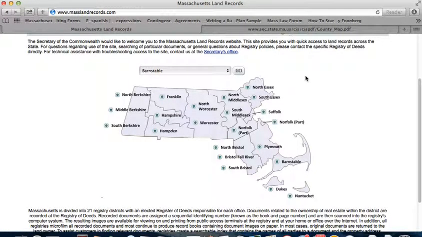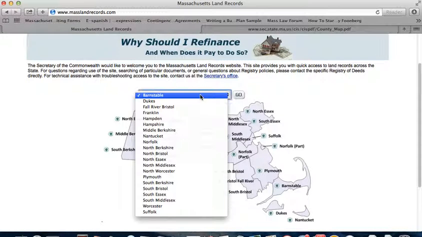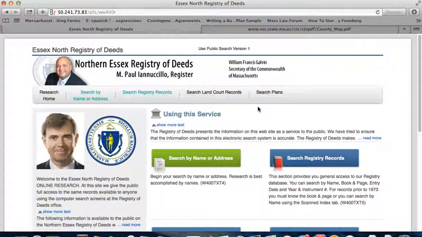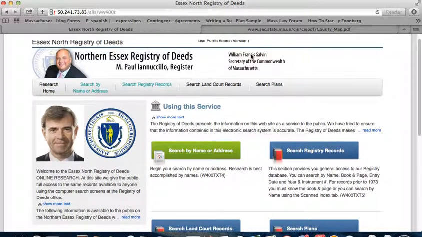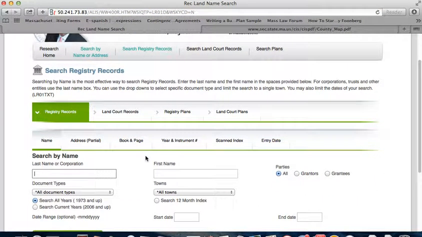In our case, the property that we're looking at happens to reside in North Essex. And as I mentioned in the How to Search for Deeds lesson, there's two ways for you to get started. You can click on this drop-down list and choose the option that you are looking for, or you can click right on the map itself. We're going to click on the map today. So once this page opens up, the next step is to click on the search by name or address. And once this page loads, you're going to click on the address partial.